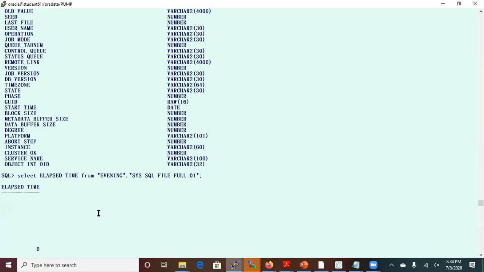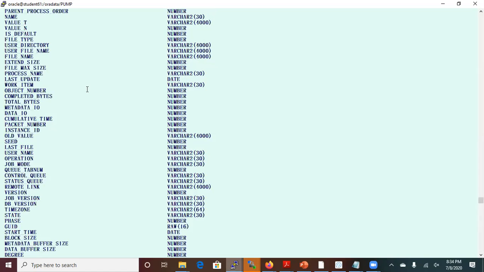So it has the information about the name of the file type, the user file name, the process name, the last update. It does contain all the information about the job that's being done, about the objects that are being exported. So this is basically the master. Very good, like a secretary.